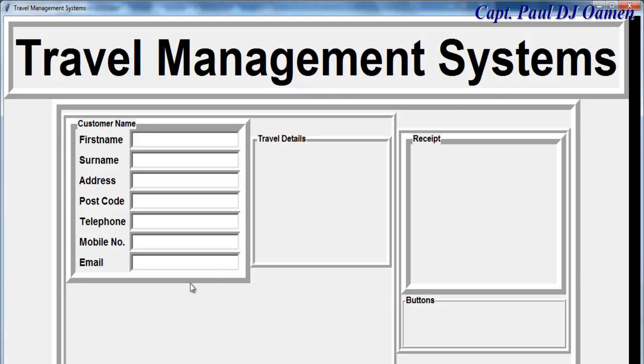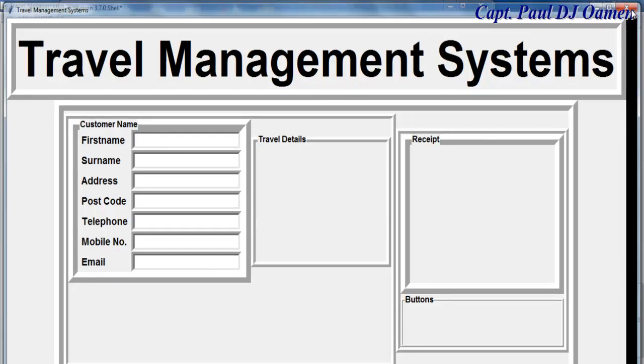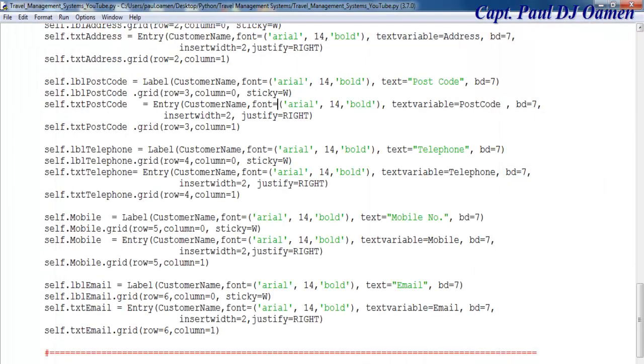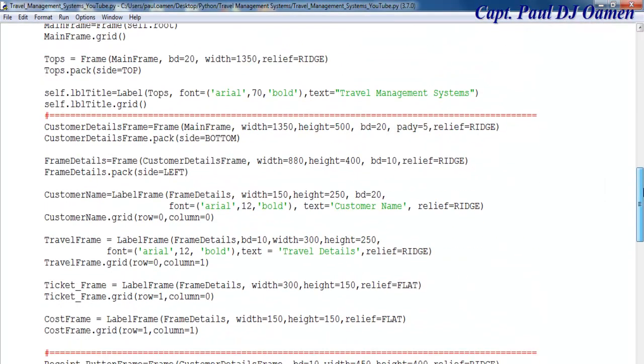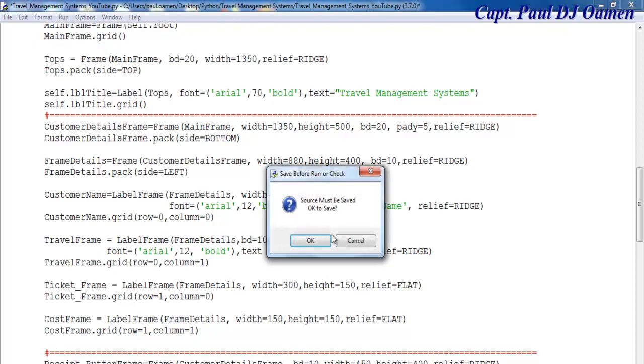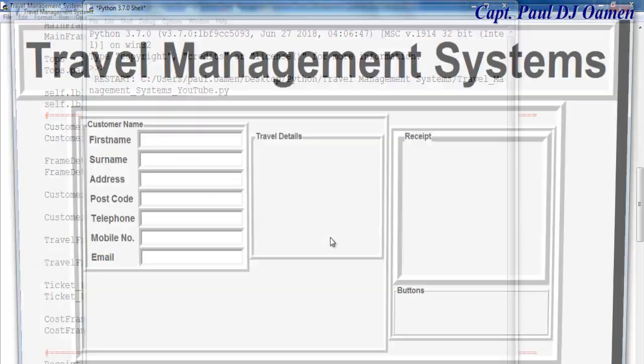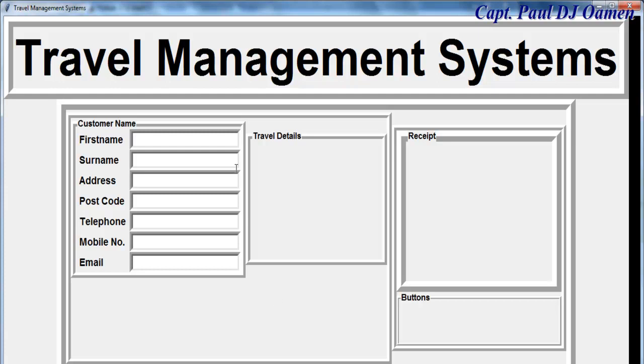There we go. I don't seem to like this border. That is too thick. Let's change the customer name border. Let's see. That's it right there. It's not meant to be 20. So it's 10. Let's run it and see. There we go, guys. That's a little bit much better.